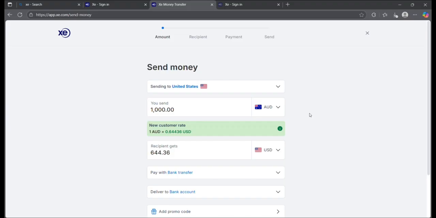If you're sending money regularly, you can also save recipient details in your account, which makes future transactions way faster and hassle-free.